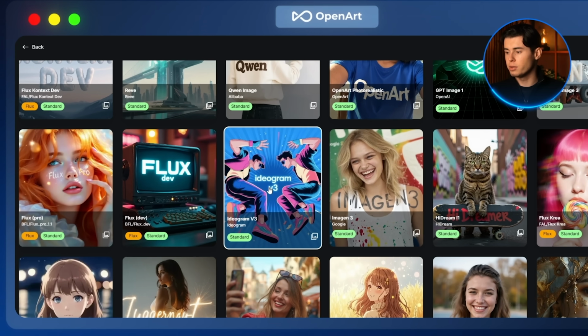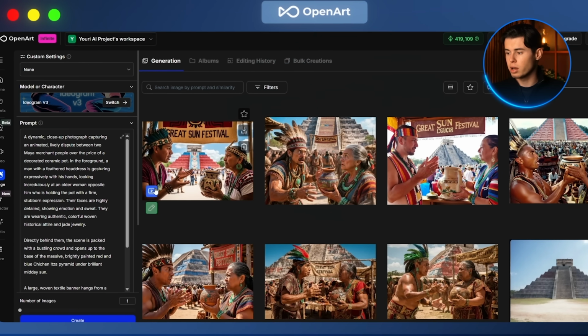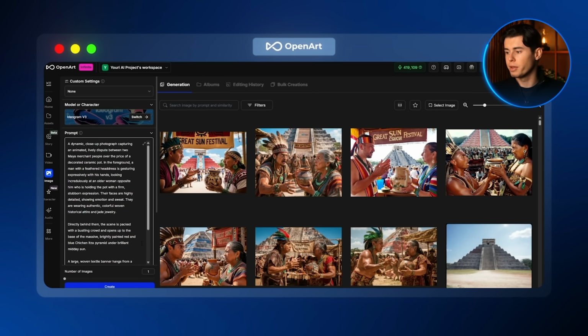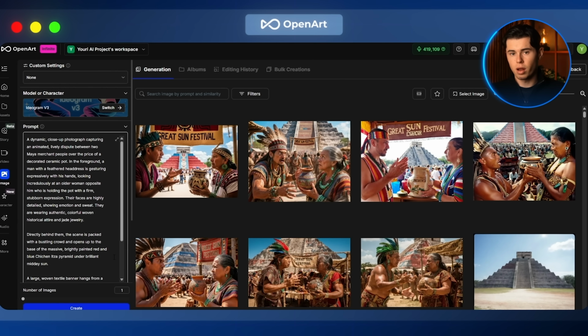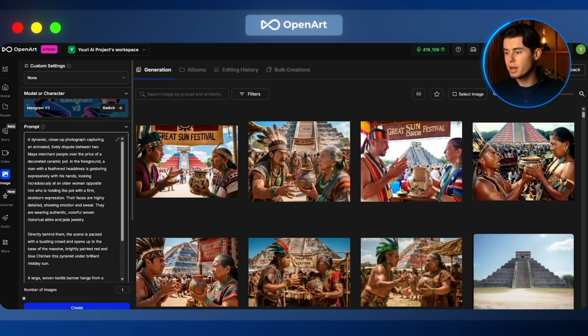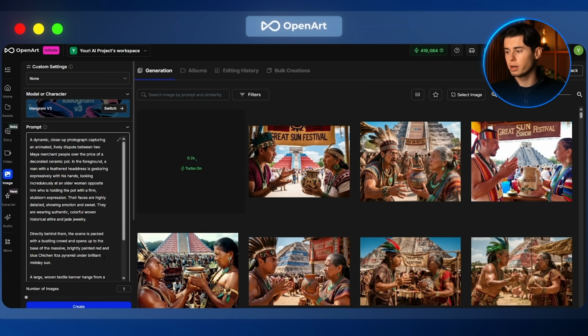Now, another model priding itself in typography is Ideogram v3. The intention is to be the ultimate tool for graphic designers and marketers, solving the text problem. Of course, it's been solved by other image generators by now as well. Nevertheless, let's go ahead and paste in our prompt and test out this one.